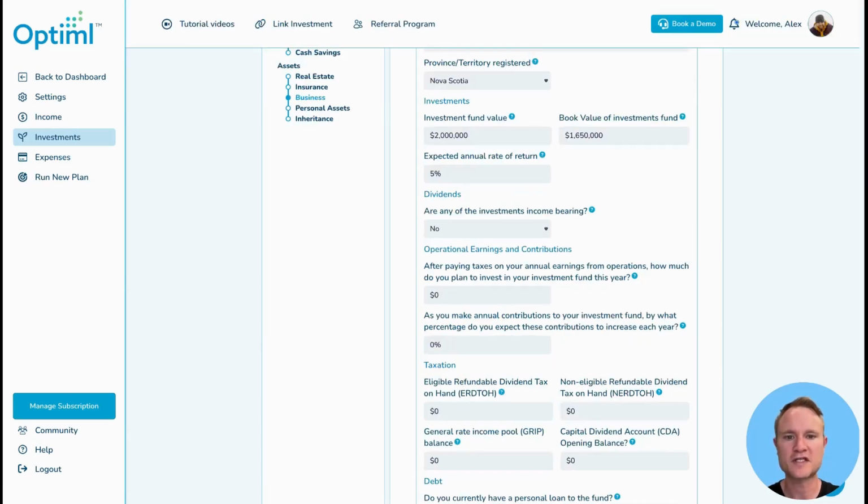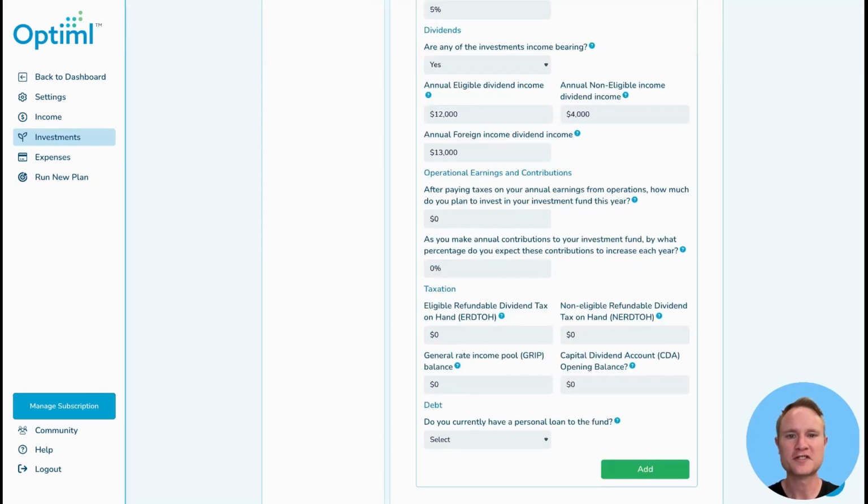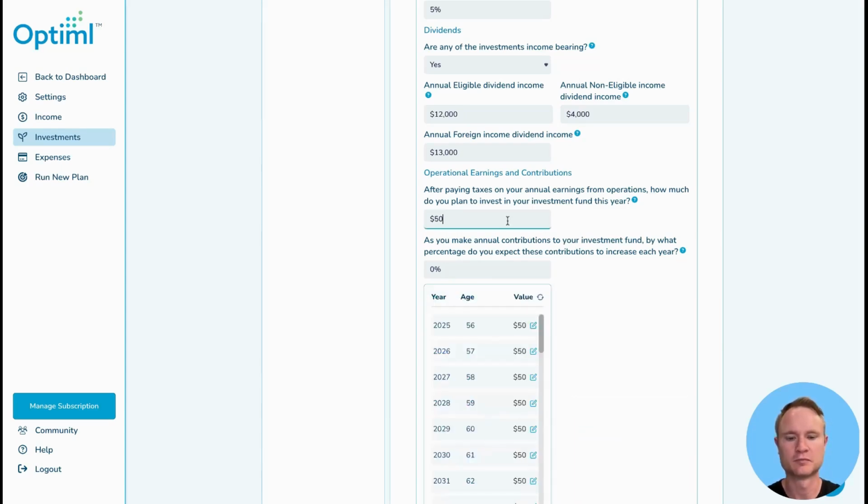If your investment fund has investments that pay dividends, select Yes, and input the values of the annual dividends generated. Under the Operational Earnings and Contributions section, input how much you plan to reinvest into the fund each year, and if you plan to invest more each year, input that growth rate.